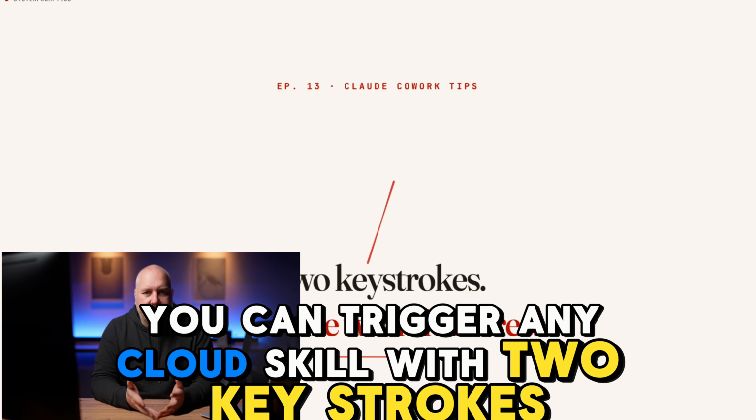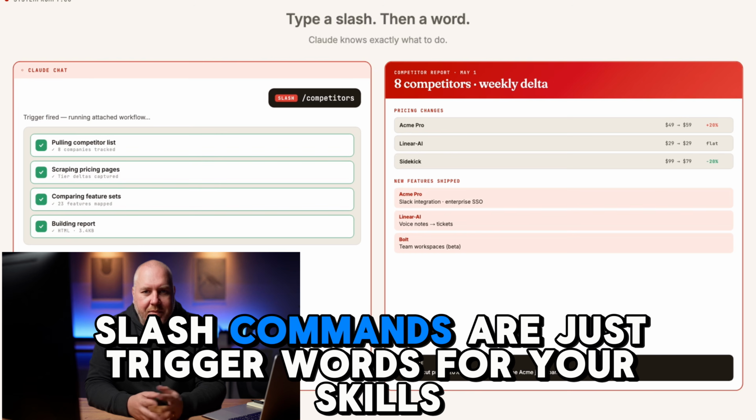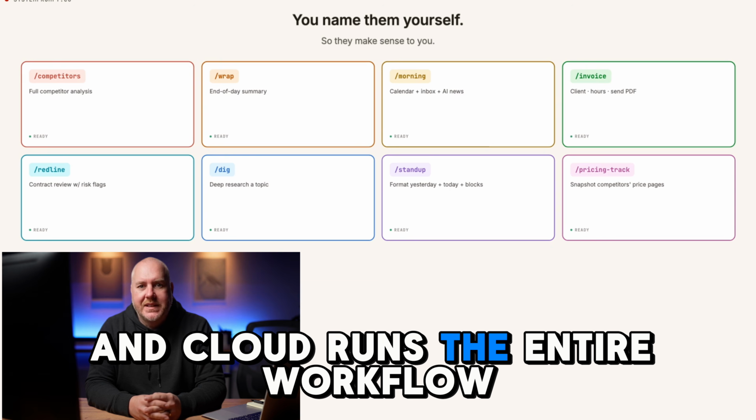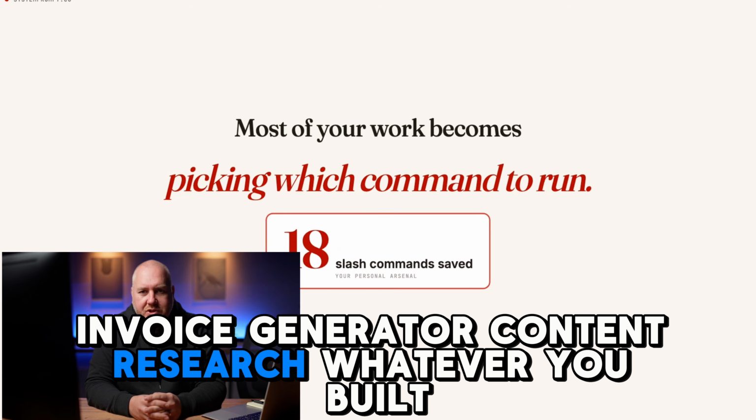You can trigger any Claude skill with two keystrokes, / and a word. That's it. / commands are just trigger words for your skills. You type a /, then a keyword, and Claude runs the entire workflow attached to that skill. Morning briefing, invoice generator, content research, whatever you built.